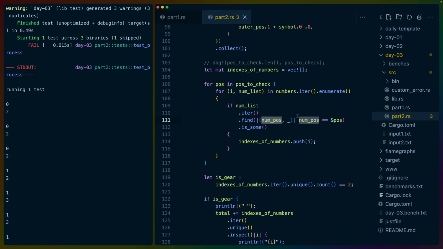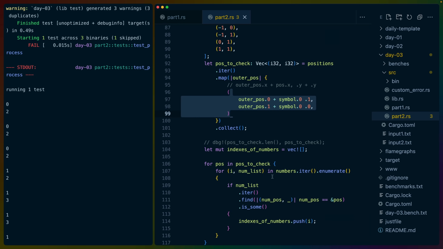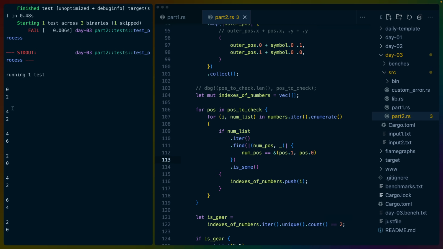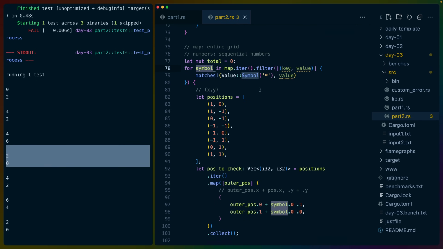Where was the most recent place that I did the XY thing? I feel like we need to unique the gears, which feels weird because we're only iterating over the symbols once. These are XY, which means that this is XY. Pause to check is XY. For position and pause to check, we've got the num list. The num list is the other way around, I believe. 0, 2, 4, 2, 4, 6. But why do we get 2, 0 there? This is looping for each symbol.